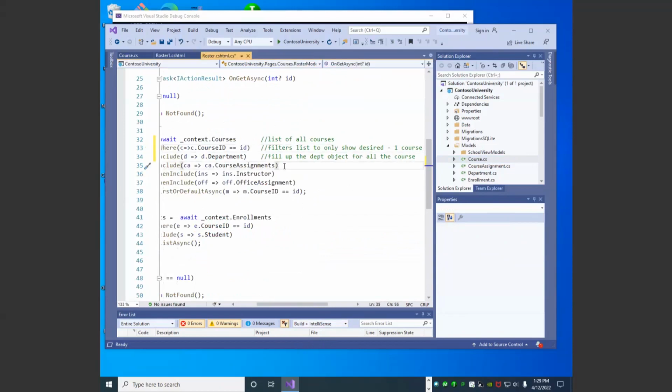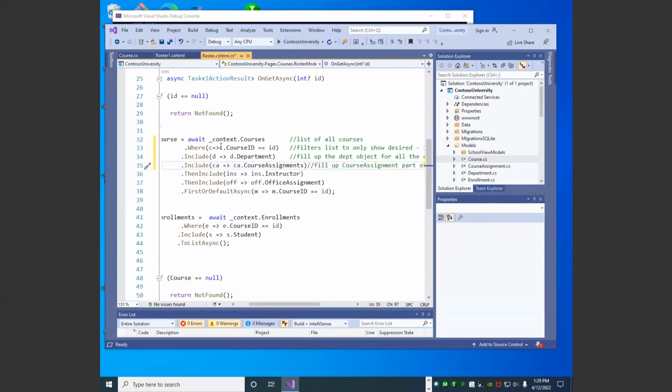So we're transforming it, and this is going to fill up the course assignment part of the course. So notice how this stream of one function that passes its output to the other function's input starts with a list of all the courses, then we do some things to it. We filter to include everything that matches the ID. We fill in the department. We fill in the course assignments.